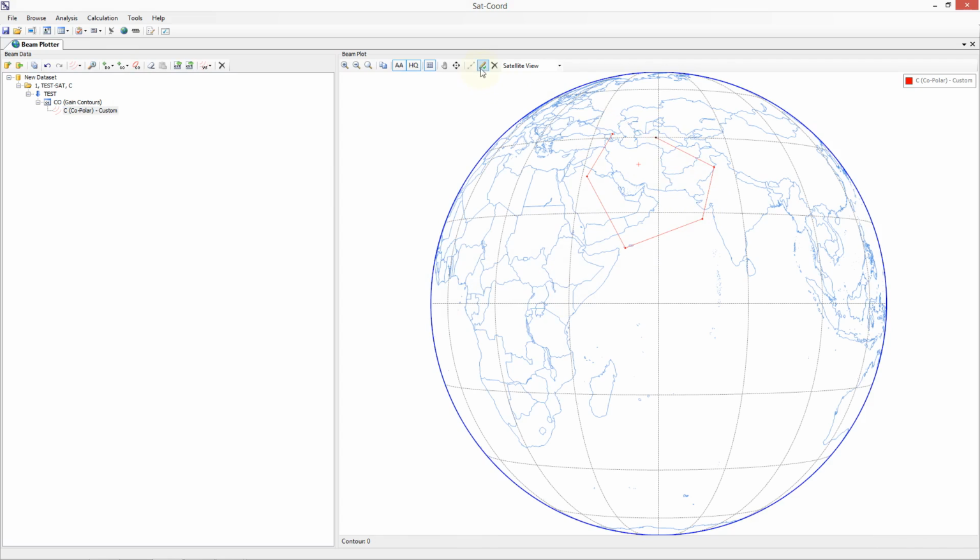Once I'm done, I will click on the Finish Adding Points icon in the beam plot toolbar. Now we have defined a new open gain contour. I can drag individual points around by selecting the point I wish to move and then dragging it to a new location. I can also add new points into the line by selecting a line segment and then choosing the Add Point icon in the toolbar, or alternatively by pressing the third mouse button or mouse wheel.